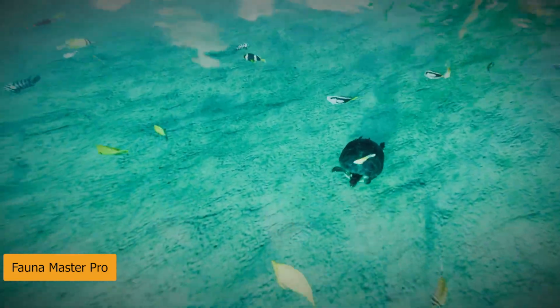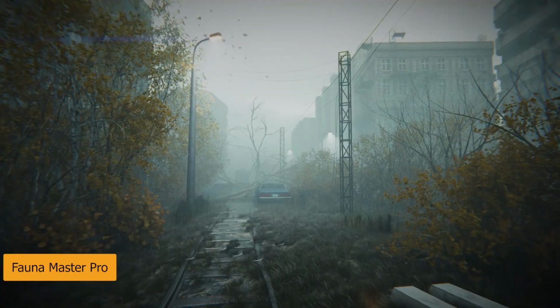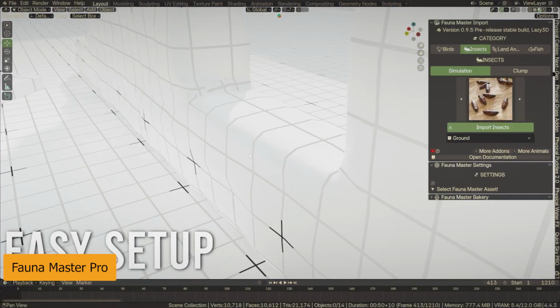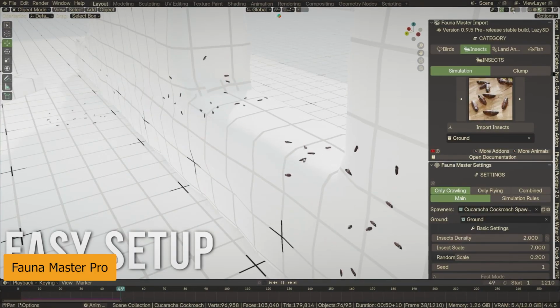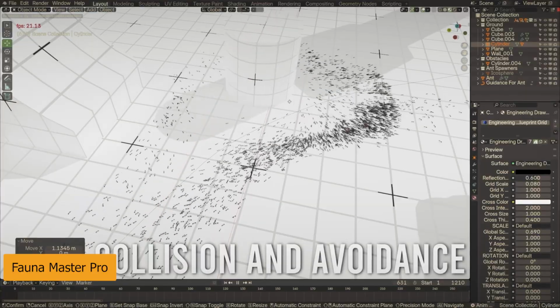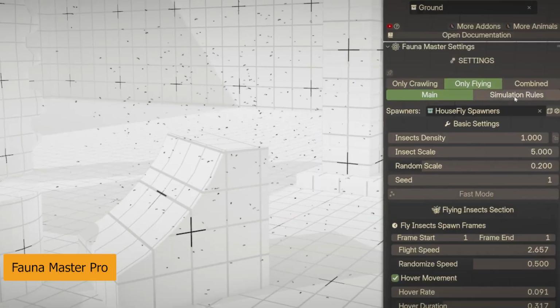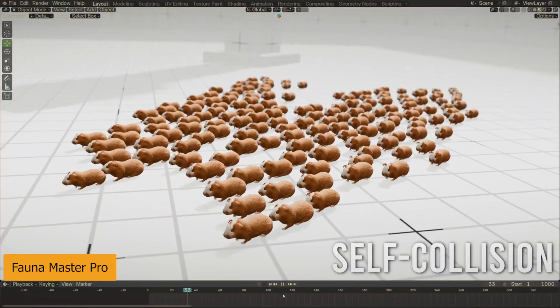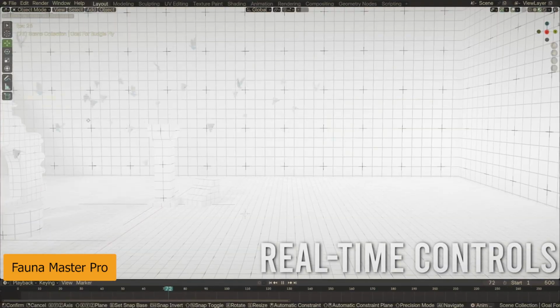Next up is the new Fauna Master Pro. I'm still blown away with the results of this add-on. It's a collection of different animals, insects, birds, and other creatures that you can easily place into your scene with different animations and presets. They can also avoid obstacles like trees, objects, and other things within your setup, giving them natural behaviors to make your scenes come alive.